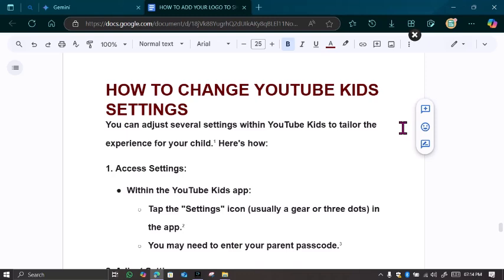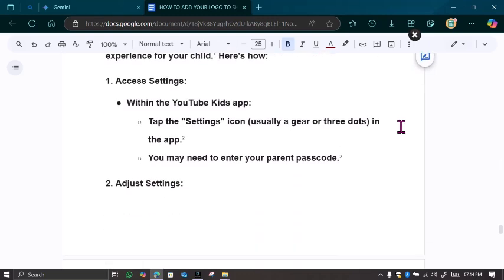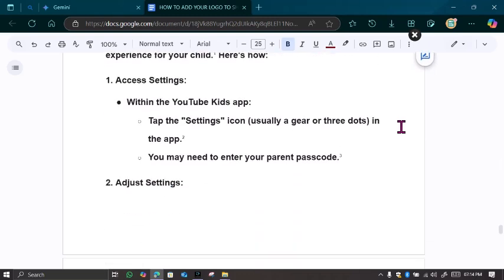Now within the YouTube Kids app, the first step we have is to access settings. So what you do is that within the YouTube Kids app, tap the settings icon. It just looks like a gear or three dots in the app. It depends on the version you're using, and then enter your parent passcode. Once you've done that, adjust the settings.